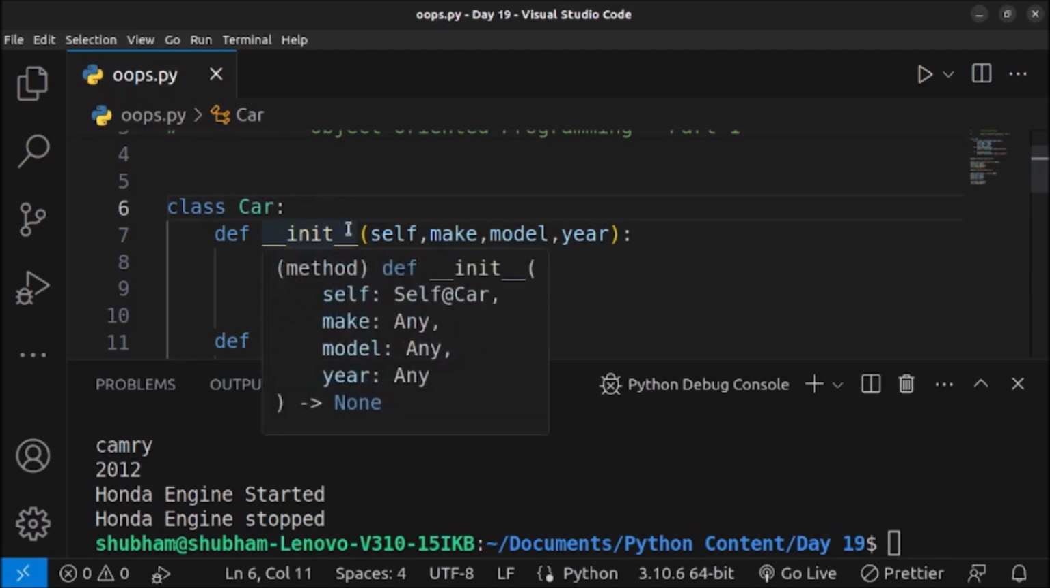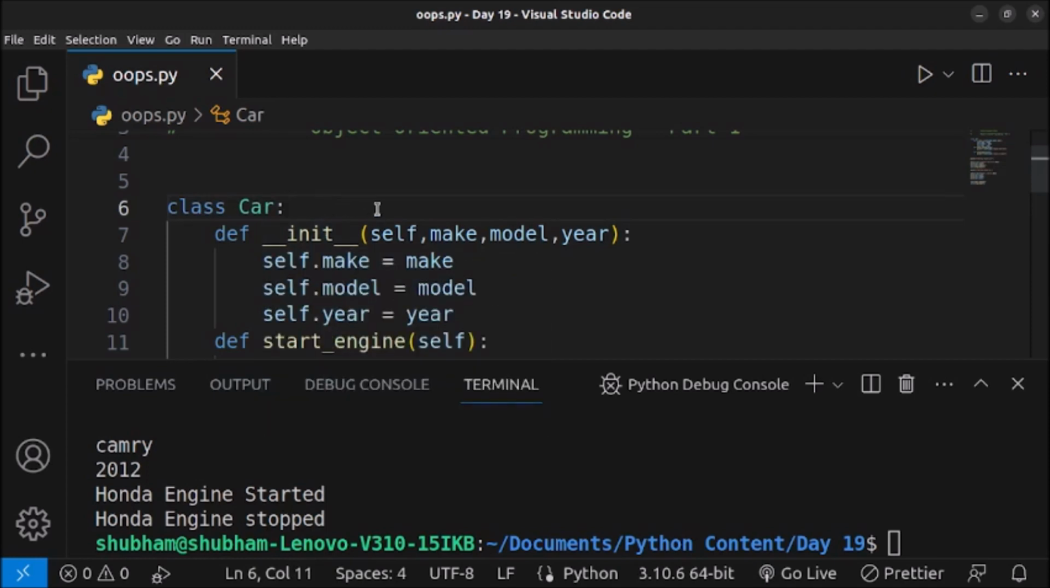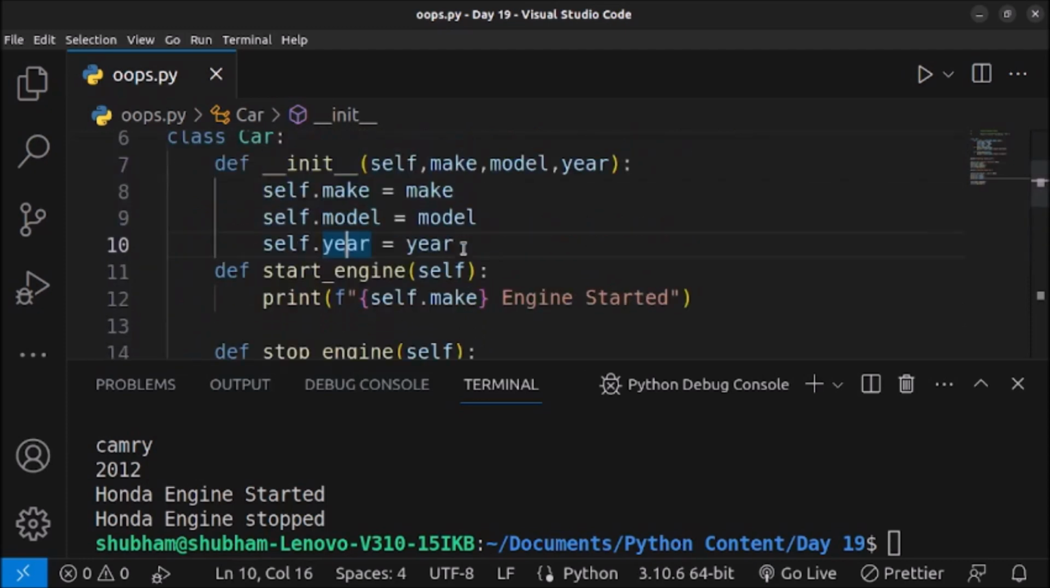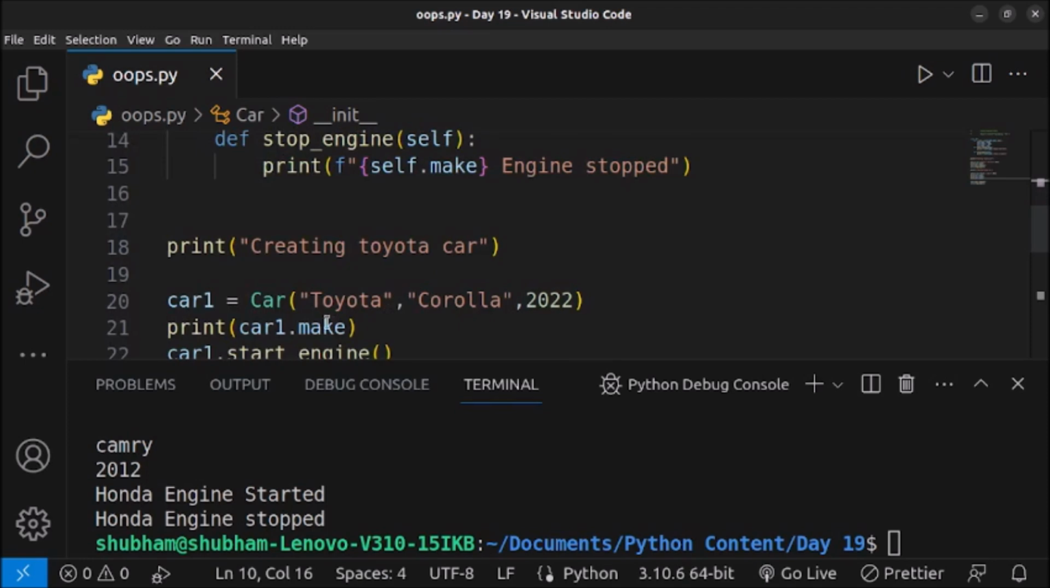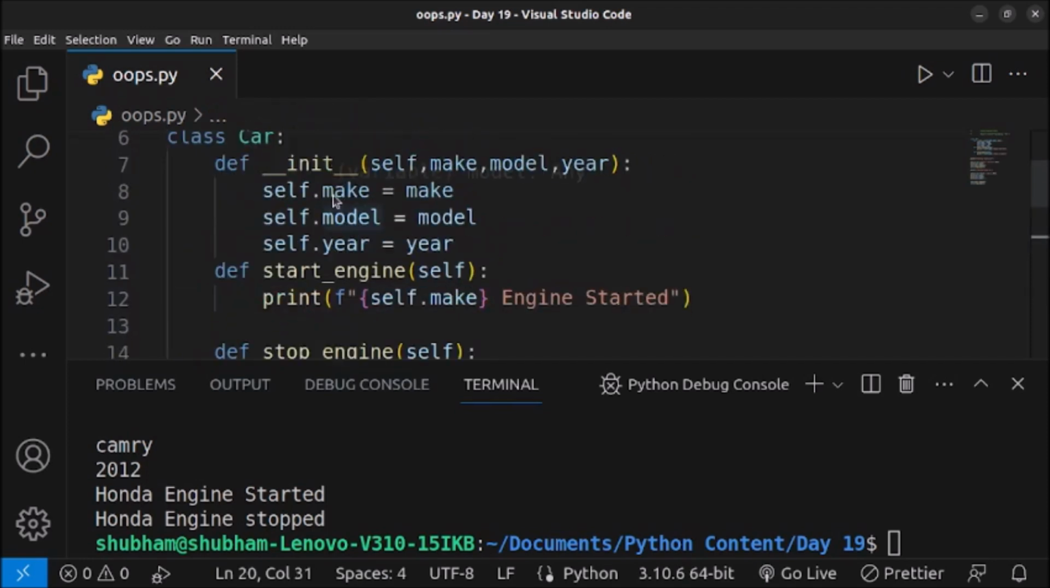And in order to set the default attributes for an object, you can use the init method, which acts like a constructor which initializes the values of the attributes. Here we are trying to initialize make, model and year, whatever the user is passing at the time of creating this object. So here the user is creating an object and passing Toyota, Corolla and 2022. That's what we are setting for these attributes.